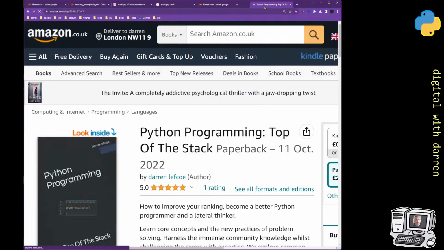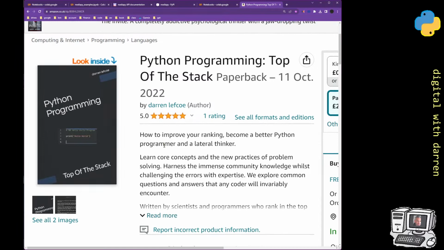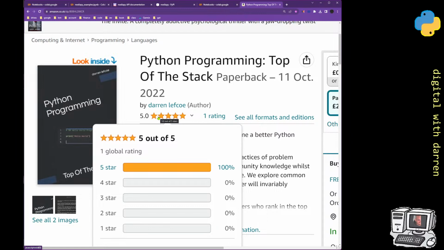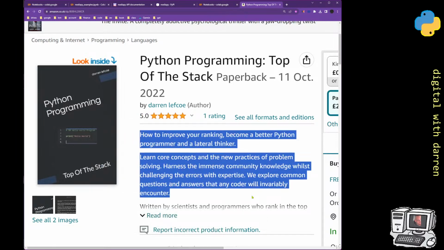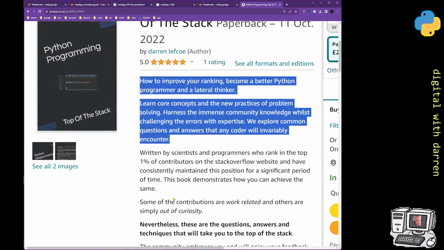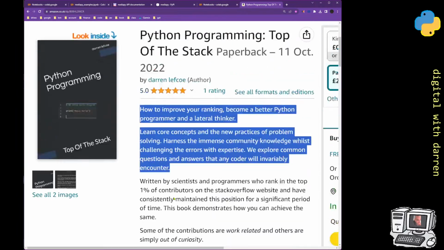Drag it over here. This book here is about how to improve your ranking and become a better programmer and a lateral thinker. Although Stack Overflow rankings now aren't what they were, it's got a 5-star rating. There we go. Stack Overflow rankings are going to go down because everyone uses these.